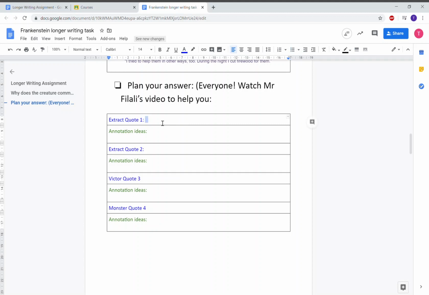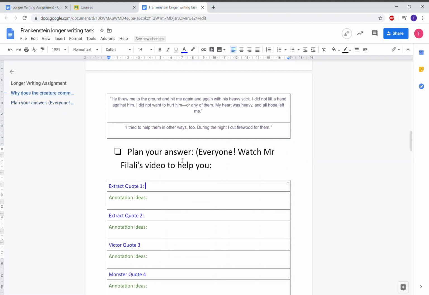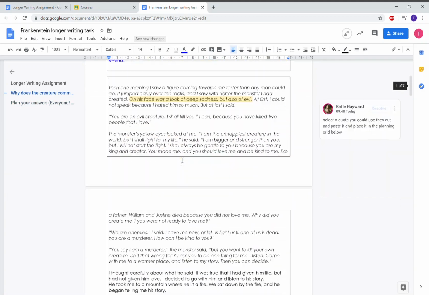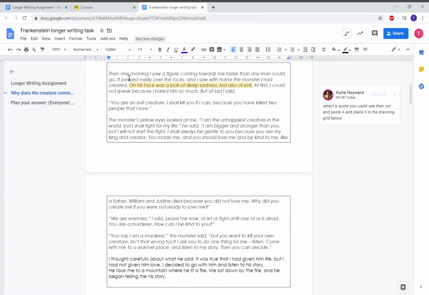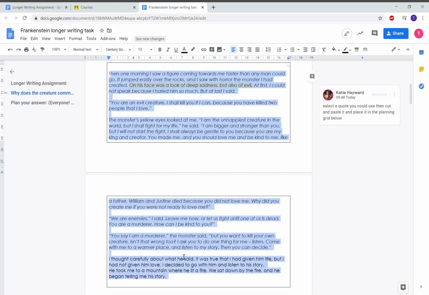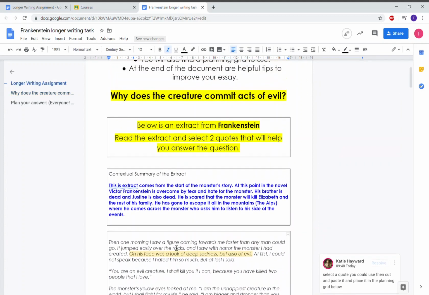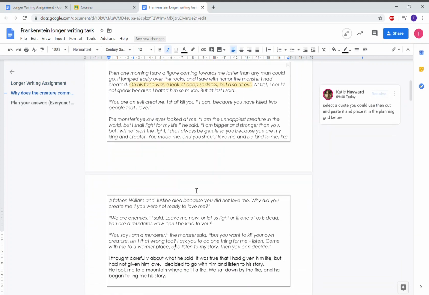Now, you want to aim to have 4 quotations. You want to have 2 quotations from your extract, which is here, and we'll go through this in a moment. So this is the extract that you've been given. Now, in this extract, which I'm going to highlight, you need to find 2 quotations which you think will help you to answer the question, why does the creature commit acts of evil? Okay, so that's 2 quotations.